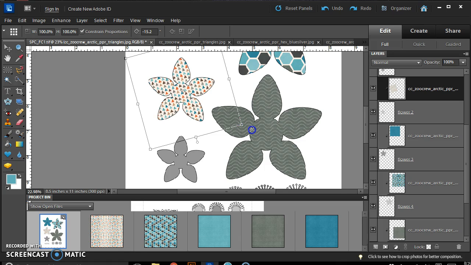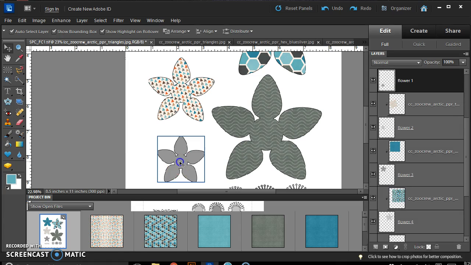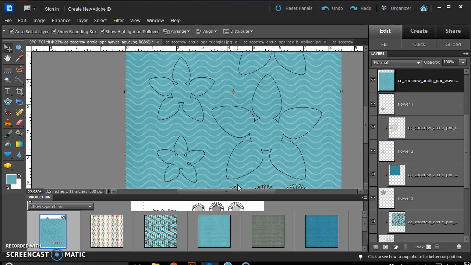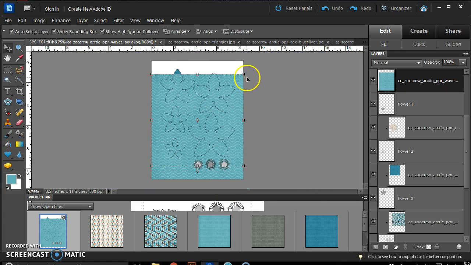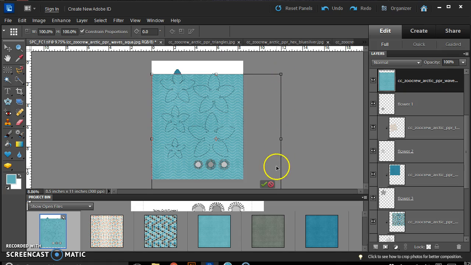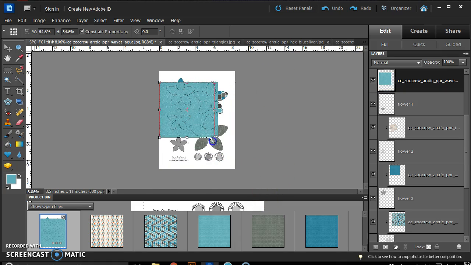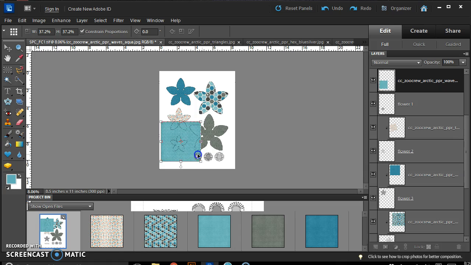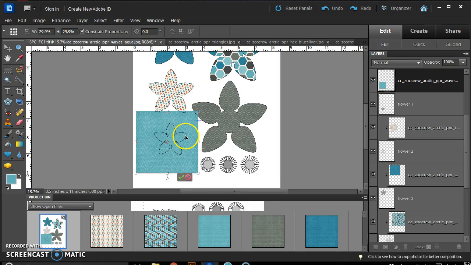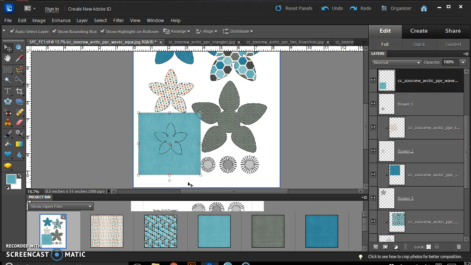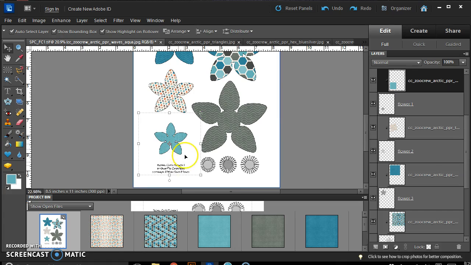And then I'm just going to kind of give it a little bit of a turn because I like the way it looks. And then the lightest color. Control G.